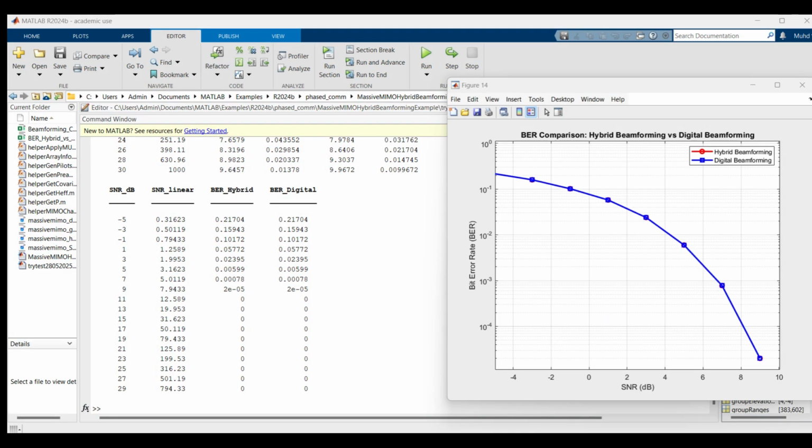For the bit error rate (BER) comparison, as expected for both techniques, BER decreases as the SNR increases. For hybrid and digital beamforming, the performance gap is quite small, especially at high frequencies like millimeter wave. So hybrid beamforming is a compromise that keeps hardware complexity low while still delivering strong performance.